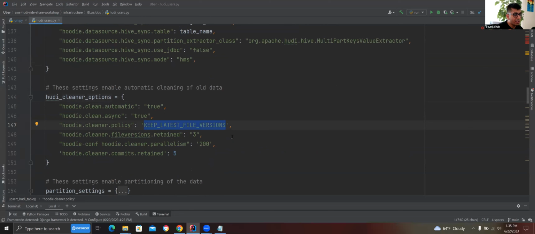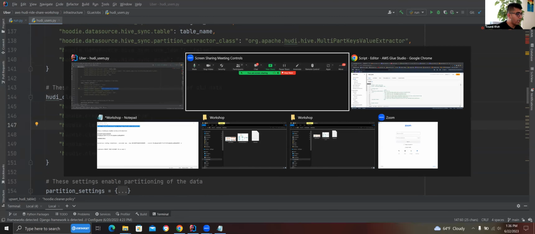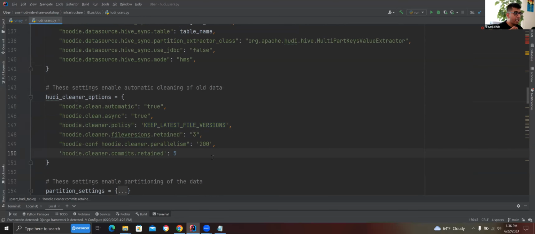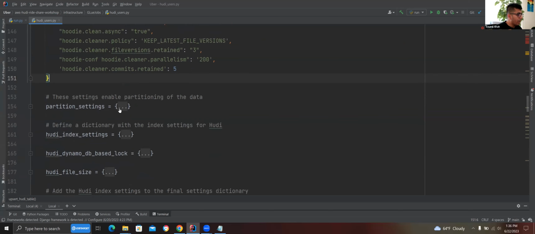These are the settings for the cleaner, meaning what I'm saying here is, hey, Hudi, keep the latest file version. If you remember from the presentation, anytime an update happens in copy on write, Hudi will create a new base file. So what I'm saying here is, hey, Hudi, only maintain the latest version. Why? Because I'll save storage cost as well. So I'm telling Hudi to keep only the latest version, and we are using a Hudi cleaner utility over here. So that's that.